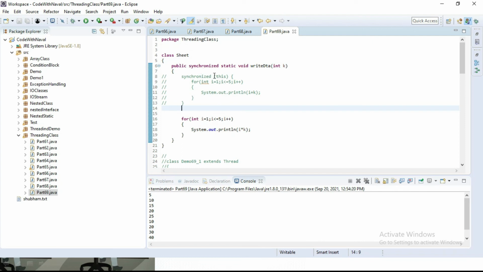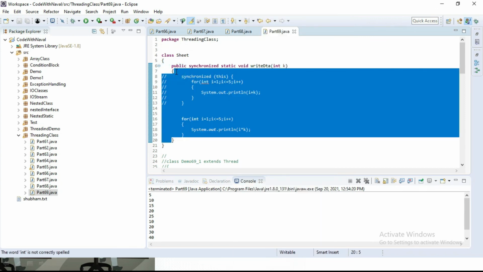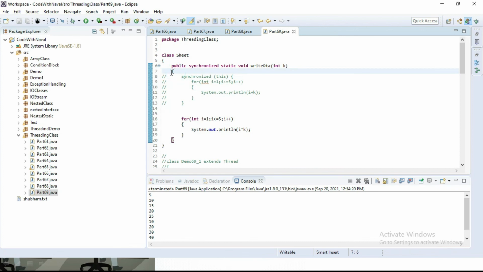Here also the same thing. Now here we are using the synchronized keyword at the method level. Here we can simply make this method synchronized. That means this method executes one by one. If thread 1 is executing, thread 1 holds this method's lock, then thread 2 does not get access until thread 1 completes its execution.